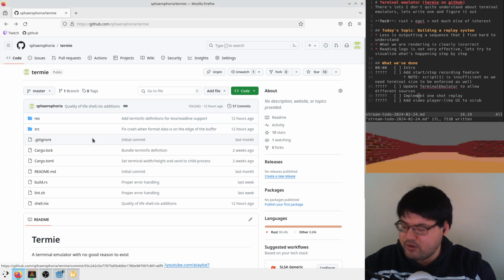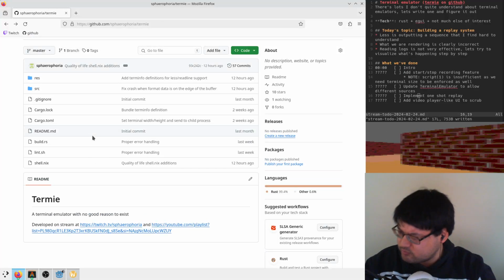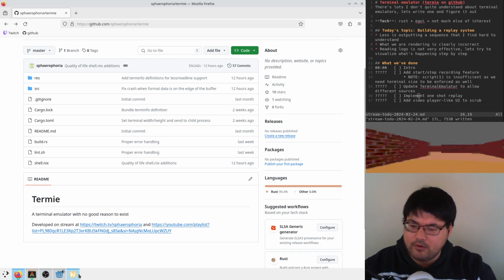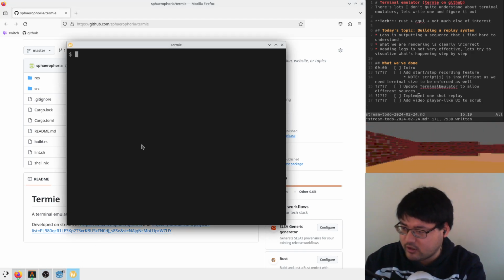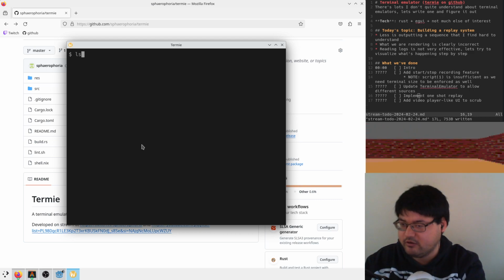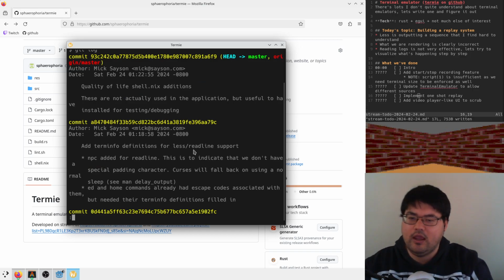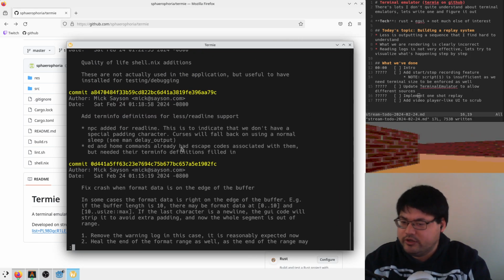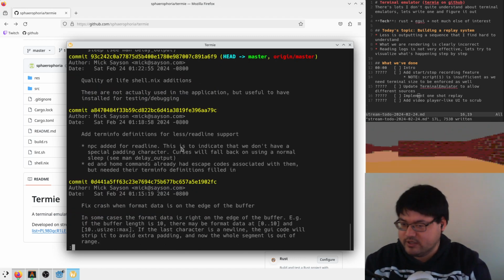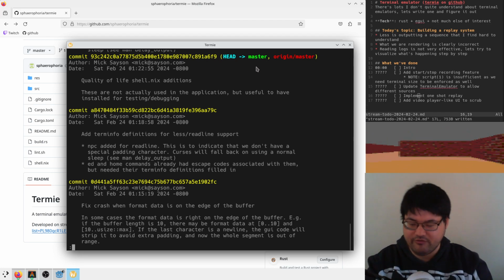Today we're working on my terminal emulator, Termi. It looks like we've been at this for almost a month now, maybe three weeks or so. We're at a point where we have a fairly functional terminal emulator. I've got bash running, I can run ls, I can run git log, I can resize, and I can scroll in here. There are colors, there's bold, and probably some font effects.